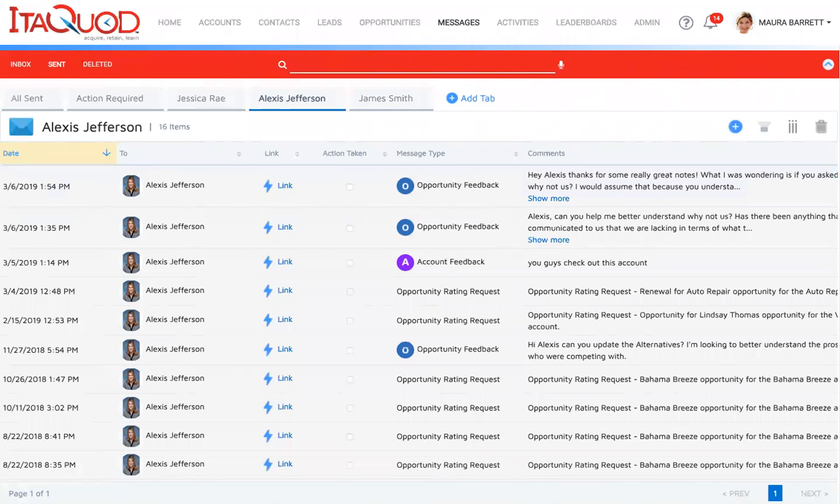One main reason, let's get into another level of ItaQuod. One main reason that sales reps stop entering data into their CRM, and why CRM implementations fail, is because sales reps feel like no one really looks at the data that they input, and they feel that that data isn't valued, and at the end of the day, they're not incented to put the information into the system.